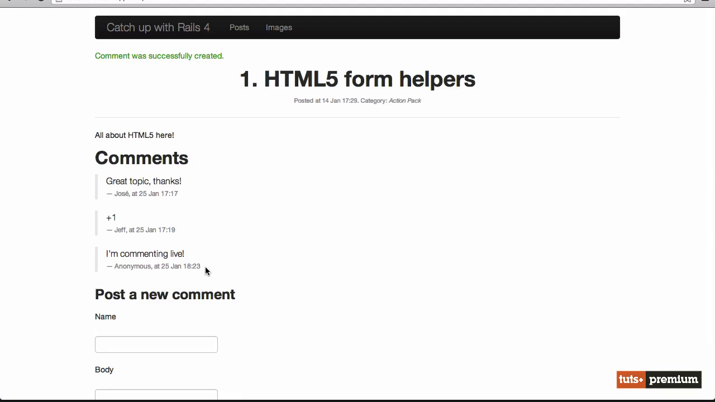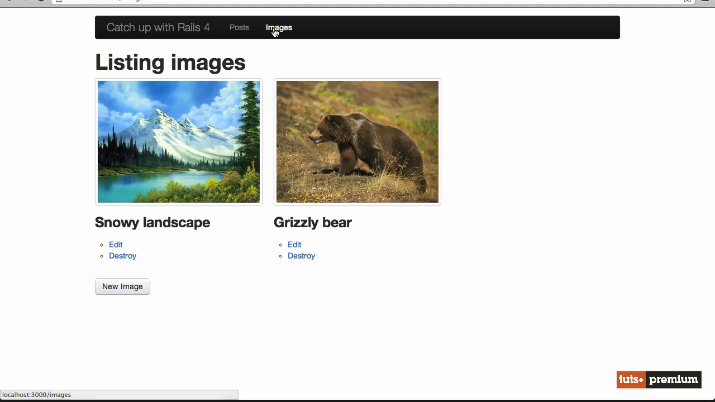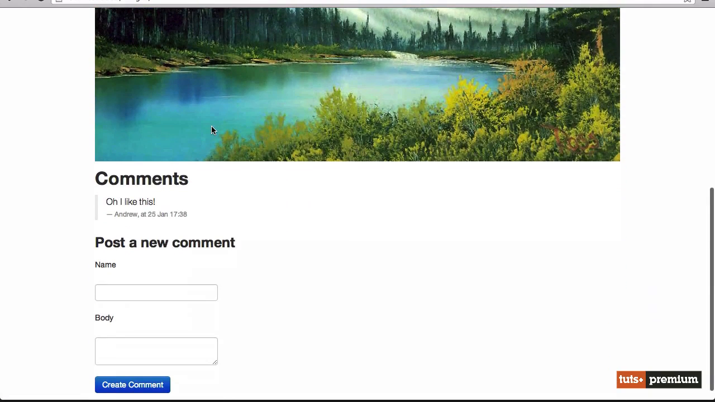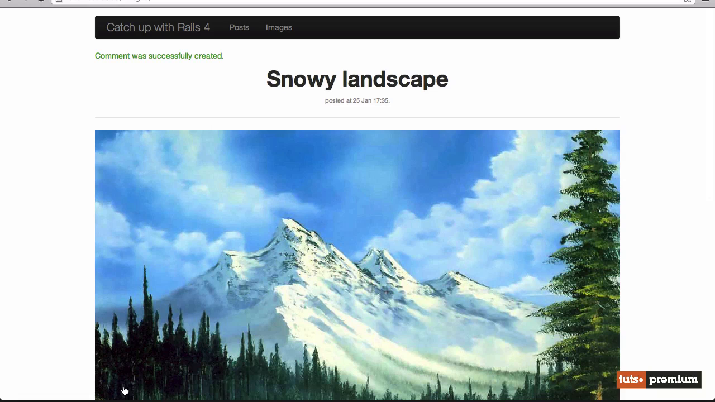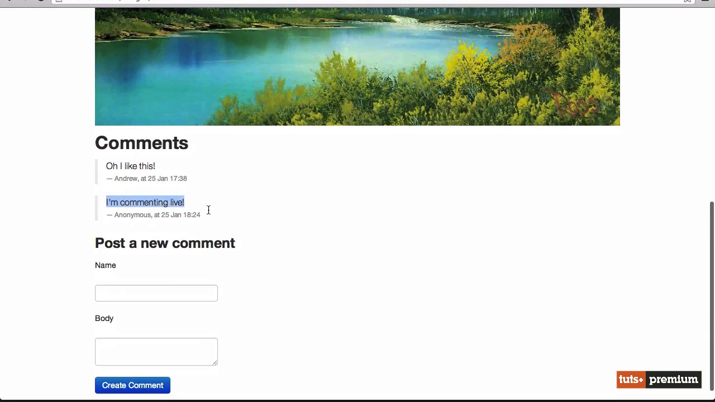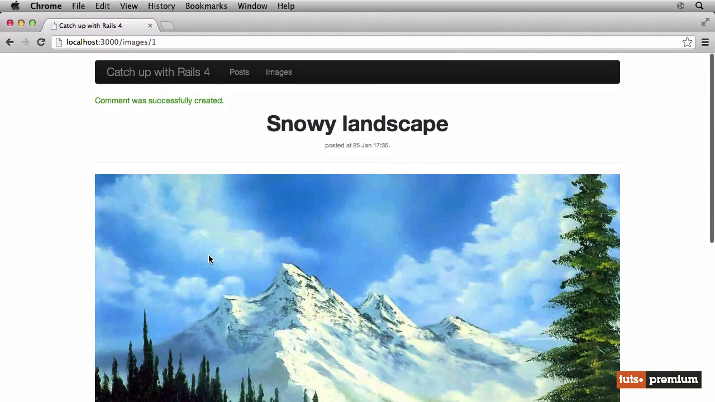The same way we can post comments in the posts, we can go ahead in the images and press one of them and see the comments right below. The same form is applied and we can actually repeat this process. So if I go ahead and post the same comment and then press Create Comment, the comment was successfully created and we can see it right down here. There it is. So this is a perfectly working system, and now we want to use the concerns feature with Active Record in Rails 4. How does it work?